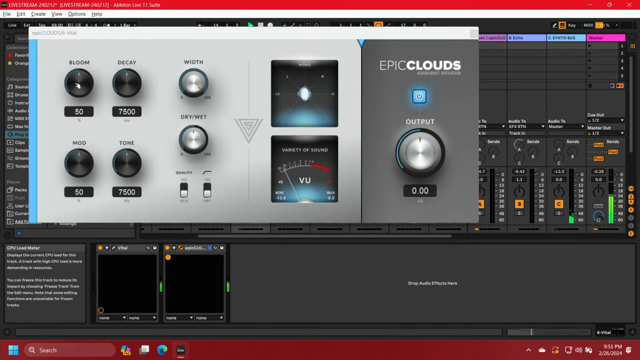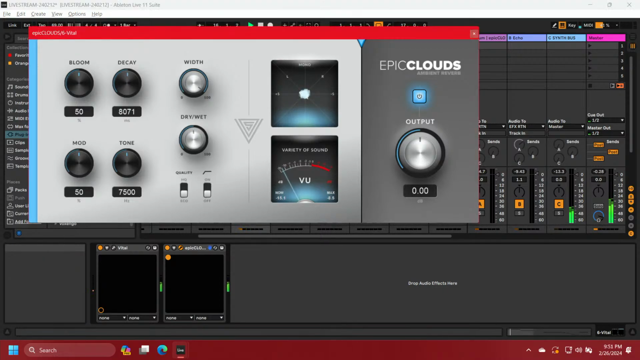In fact, let's mute these other tracks. And we'll give it some more decay. And this bloom control is kind of sort of like a pre-delay on other reverbs, but not quite. It does a really interesting build.